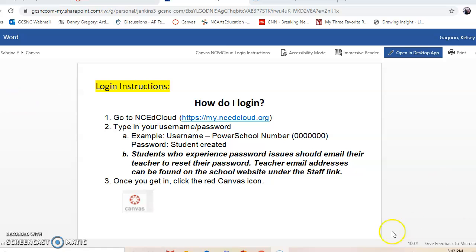All right. So first things first, we are going to go to my.ncedcloud.org. And this is going to be where we find a lot of the apps and things that we're going to be using this semester. I'm going to log on with my account, which is going to look slightly different than yours because I'm a teacher. But it's going to have all the same steps that you will have. You'll just see that mine has a few extra icons and things like that.